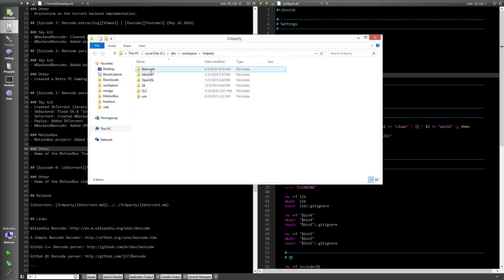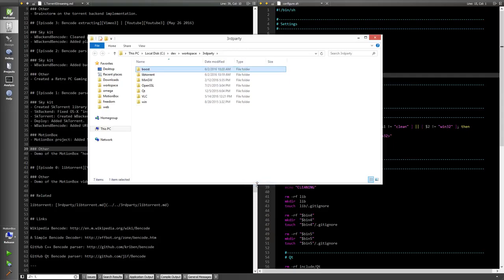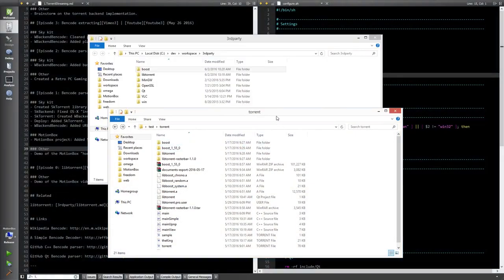So libtorrent is there. Now we also need the boost dependency. As you can see, I have a few dependencies on the MotionBox project, but it's okay because they are quite low level. And even though MotionBox might end up being a tad on the bigger size in terms of binary, and even though I would love to maybe remove a bunch of dependencies, as long as it works really efficiently, I don't really care that the binary is a little bit big.